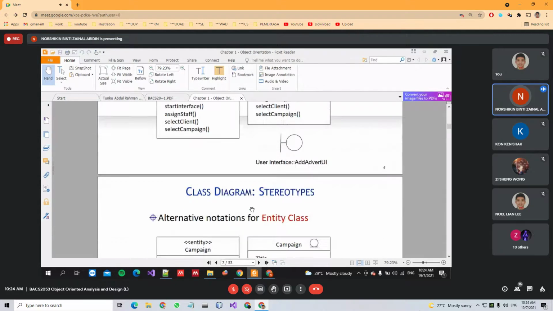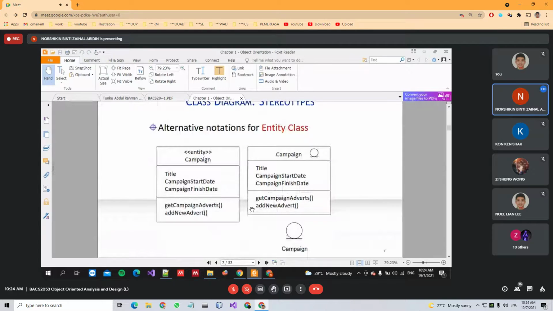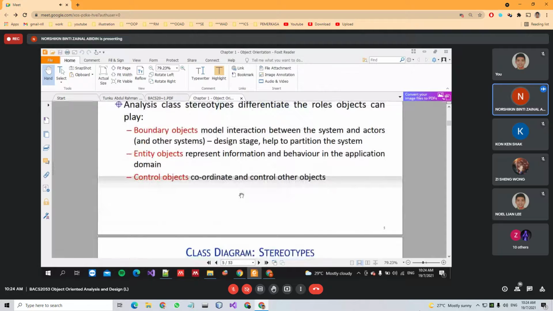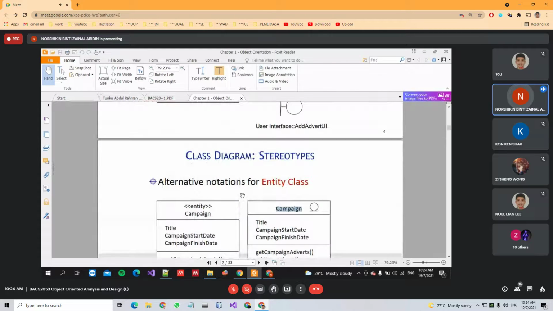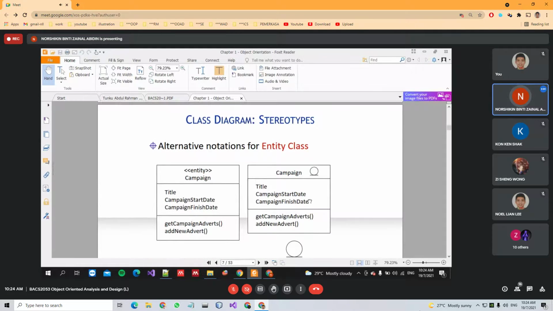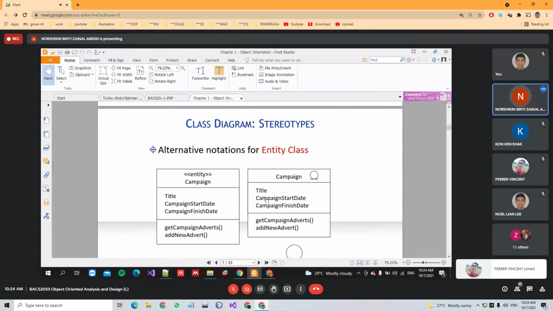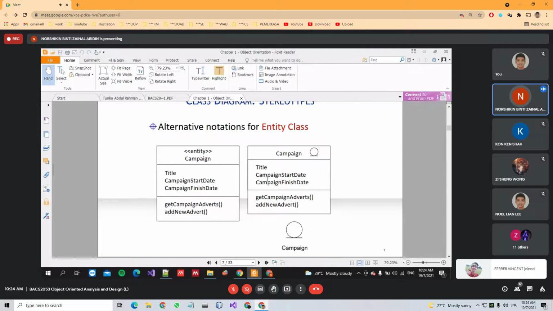And then we have entity class. So this is the notation of entity class. In our class diagram, this is the example of entity class. Entity class is to represent the information of your diagram.